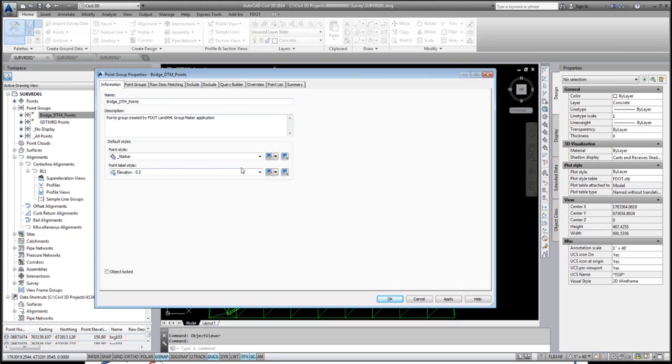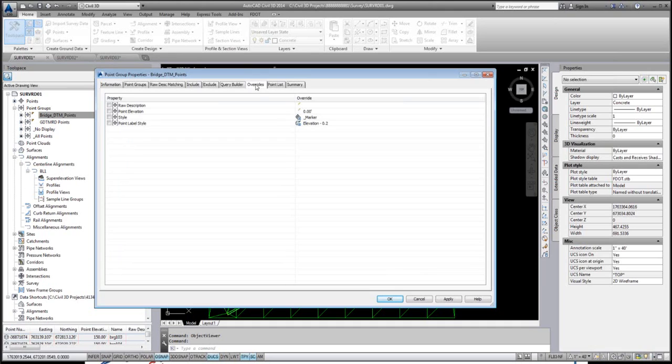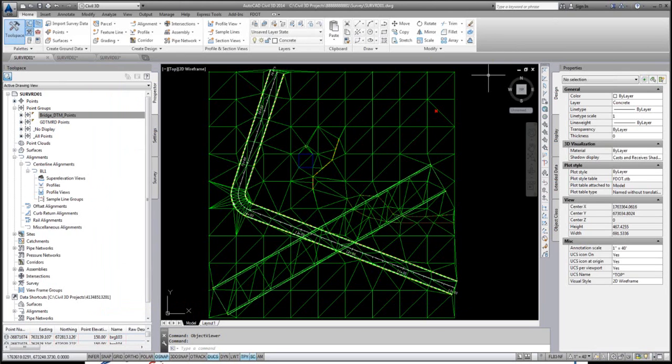In order for this particular style to take precedence over the description key set, an override would have to be set to override the descriptions. You could override the style or the point label style itself.